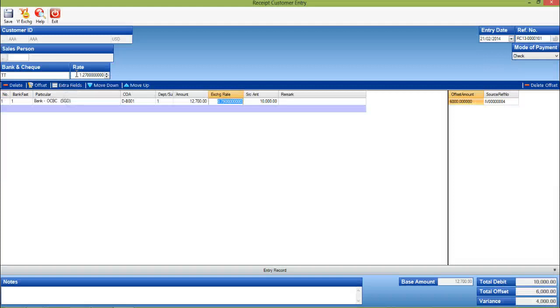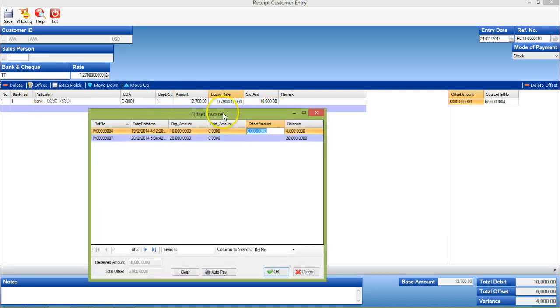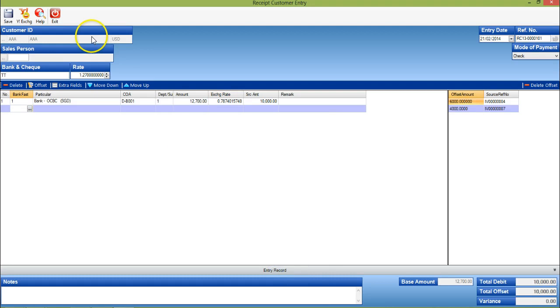Assuming on this date the customer makes a US $10,000 payment at the actual rate of 1.27, the Sing dollars equivalent will be $12,700 debited to the Sing dollars bank account. Click the offset button and apply $6,000 to the first invoice and $4,000 to the second invoice. Click OK. Click Save.